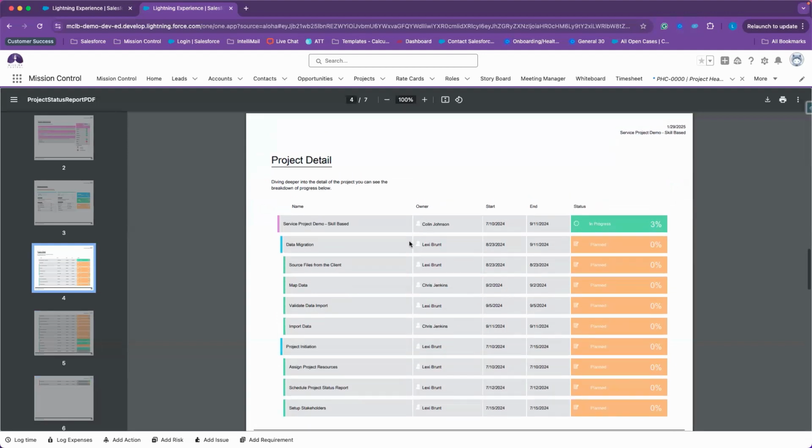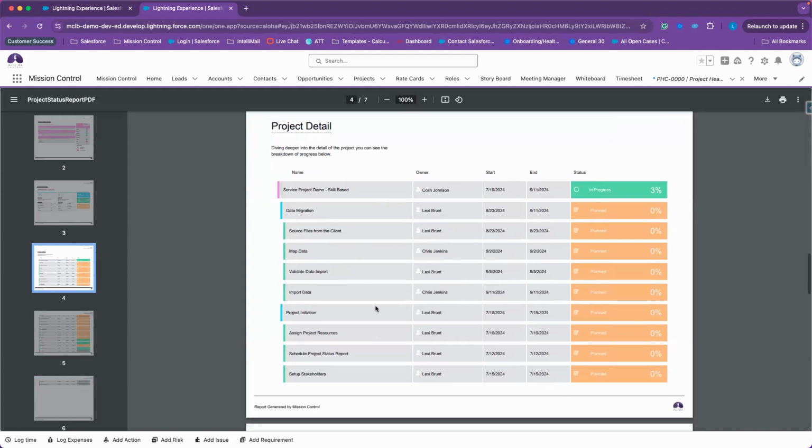You do have the ability to hide these items individually. So for example, if I wanted to hide the data migration milestone and its actions, there's a field on each of these items called exclude from project status report. You'll just go to that record and mark it true. You can choose to hide these items.